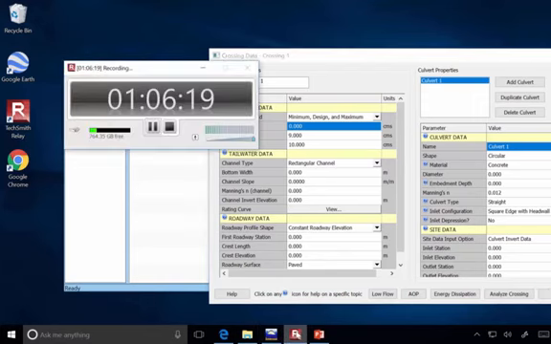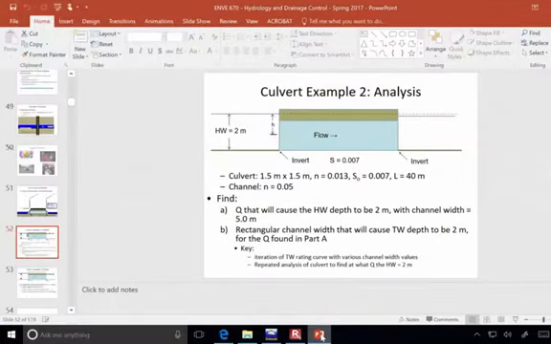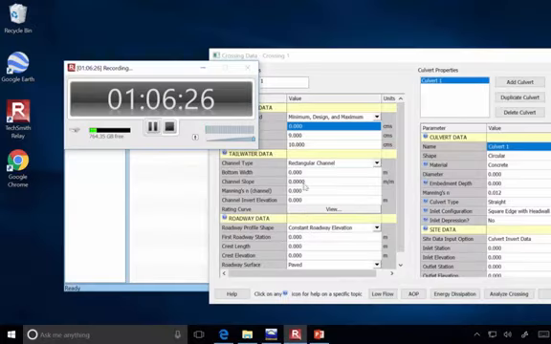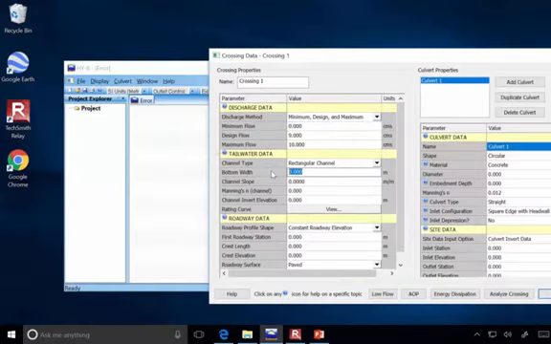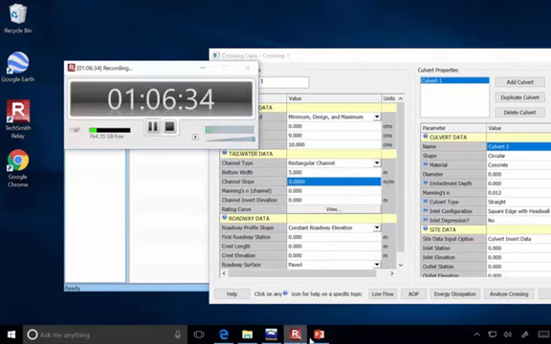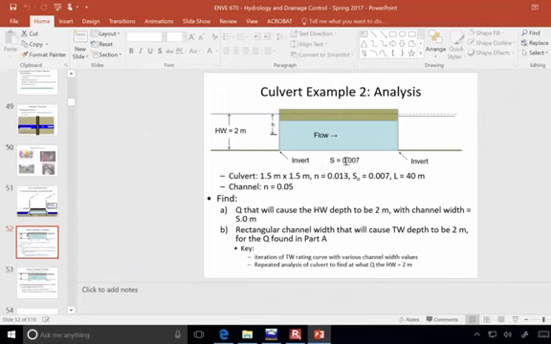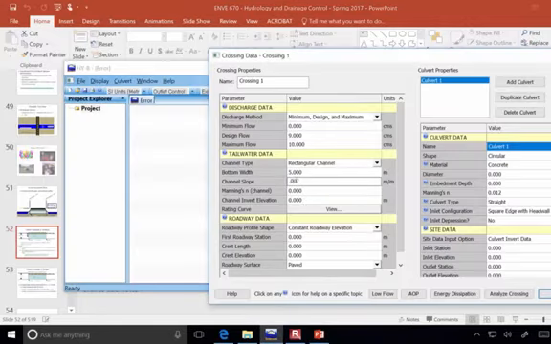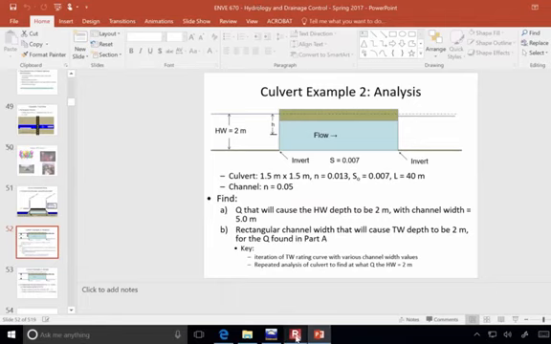All right, so we have a rectangular channel, and in part A, we want to have a channel width of 5 meters. So here, let's have a rectangular channel with a bottom width of 5 meters, and let's just assume that the channel slope is equal to the slope of the culvert. So I'm going to put 0.007, both for the channel and the slope of the culvert and the slope of the river downstream, 0.007. The n value of the channel, that same 0.05.